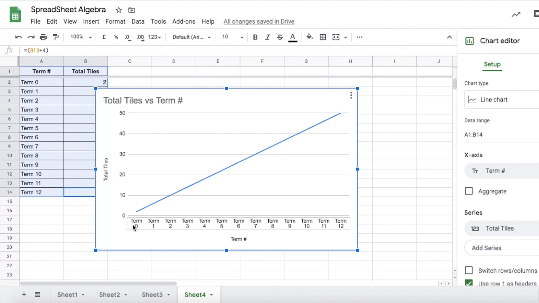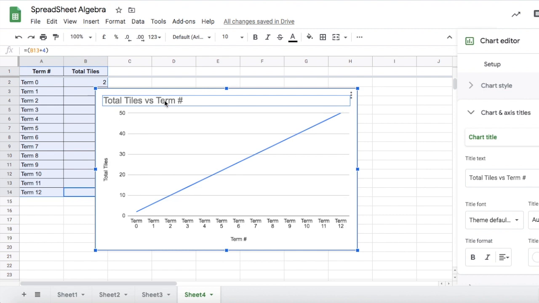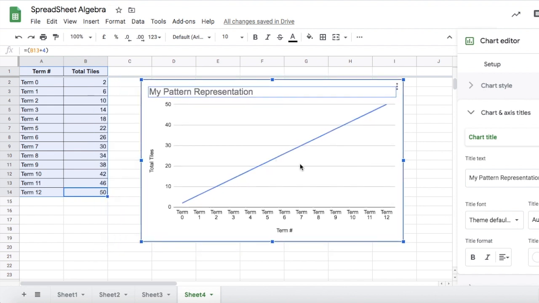and see, times 0, total times, the spreadsheet just created the graph for you. And I could change the title, let's say my pattern representation, or something like that. And if you hover over it, you can move it around.